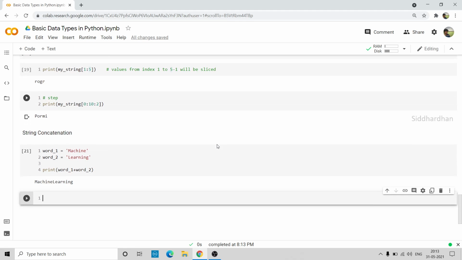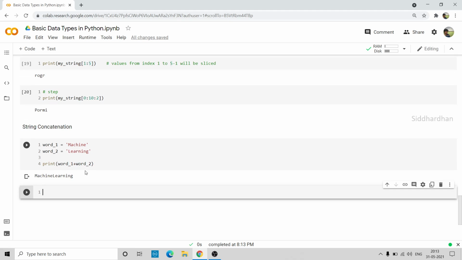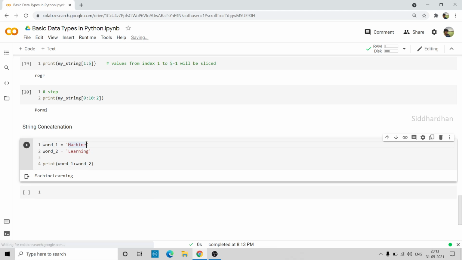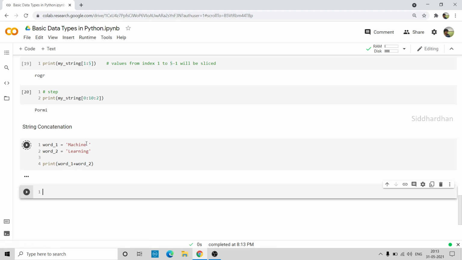So when you use this plus symbol, these two words will be joined. This process is called string concatenation. So you can see here there is no space, right? You cannot get a space when you mention this plus. So if you want to have a space, you can just mention a space here, and let's run this. So this will give a space between them. So this is how you can concatenate or join two strings.